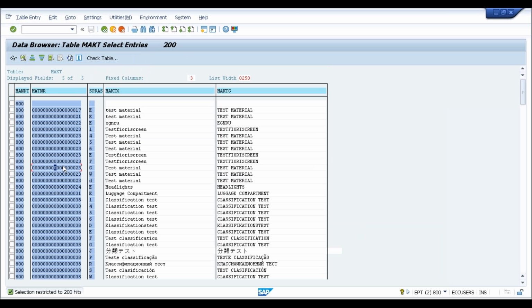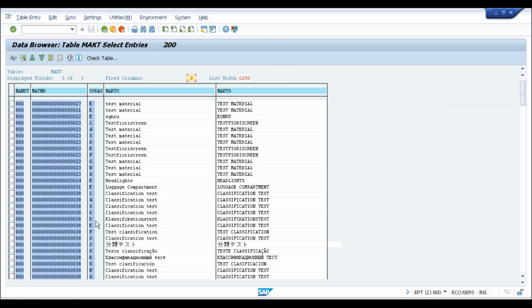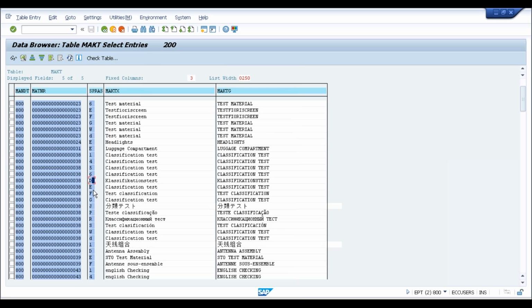And you can see for a particular material, for material number 23, you have different descriptions, one in a different language. This table stores the material description in the different languages. You can see the 38 number material in this language 5. This is some language, maintained like this because this is a test demo system.